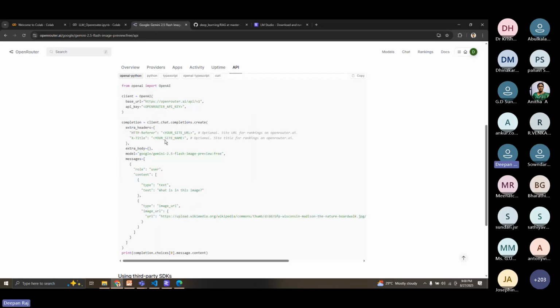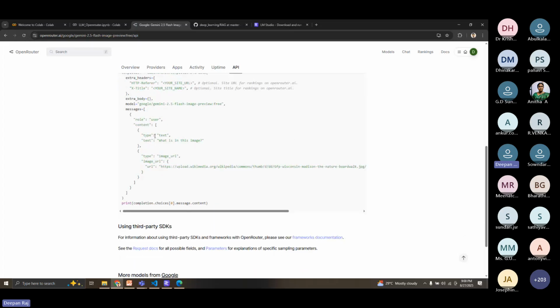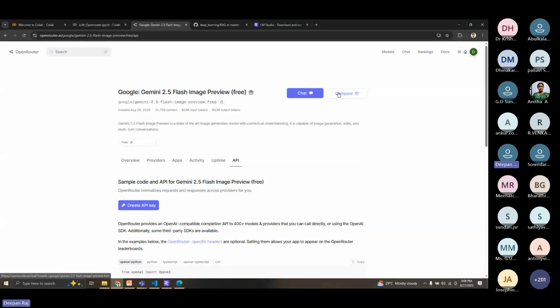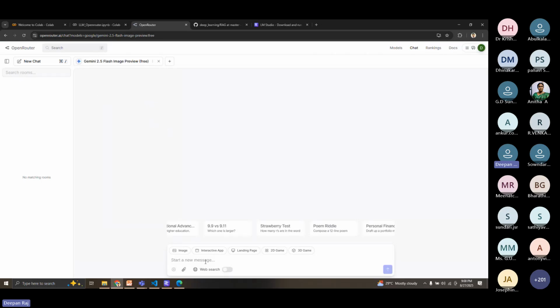This is the API key for it. So you see, you just upload an image. They've given some sample example, like HTTP referrer, X-Title, your site name or something like that, and then you just give a text, like user type, and job done. The most important thing is you can even chat inside OpenRouter and see how it is creating. I can ask it to create an image, so you can do a lot of stuff with that.